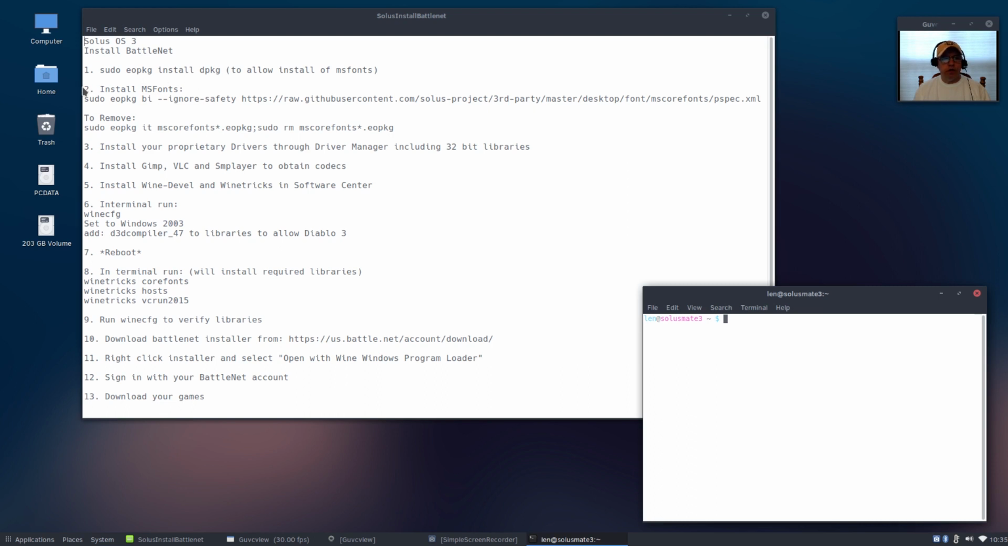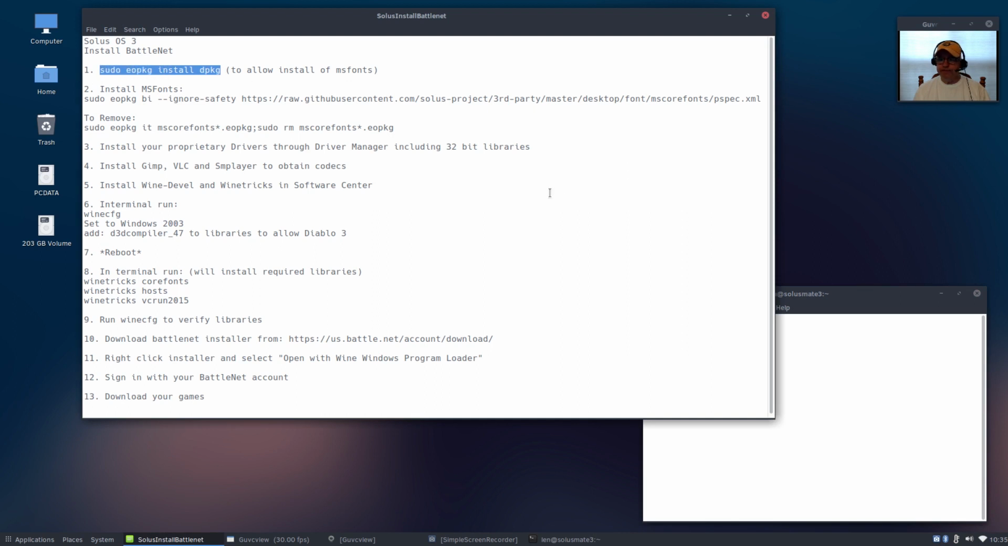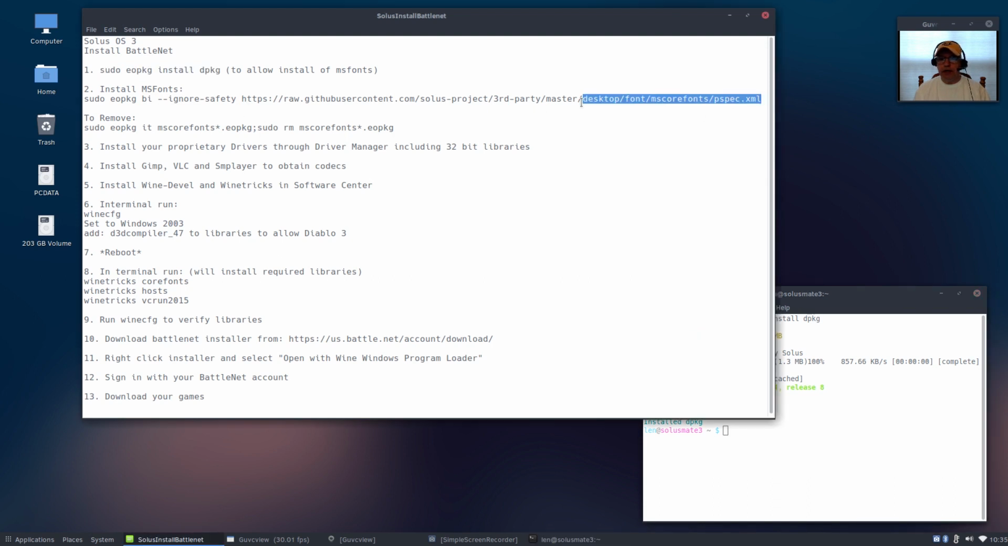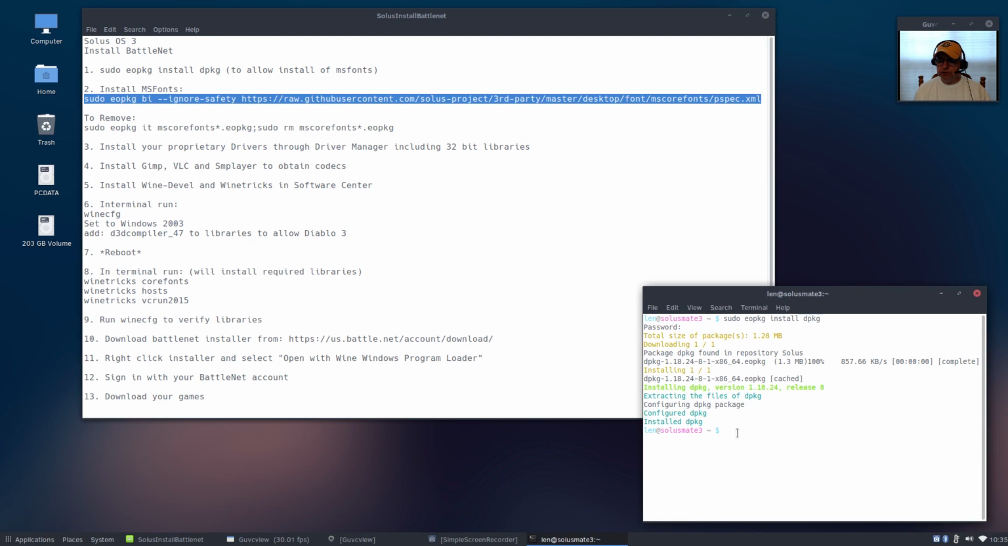The first thing you want to do is copy and paste this command, because we're going to need dpkg in order to install the Microsoft fonts. So that's the first step. Okay, so that package was located and it's now installed. Now we need to install Microsoft fonts. So I'm going to copy and paste this command into my terminal.